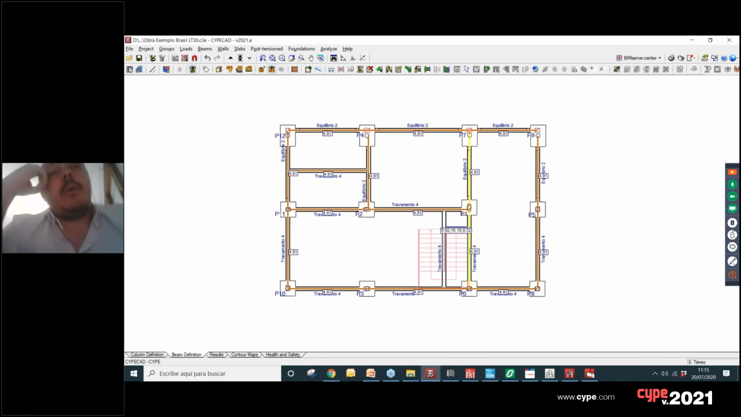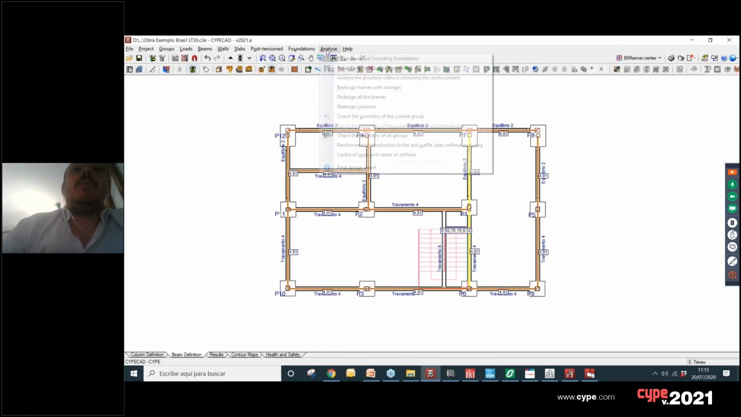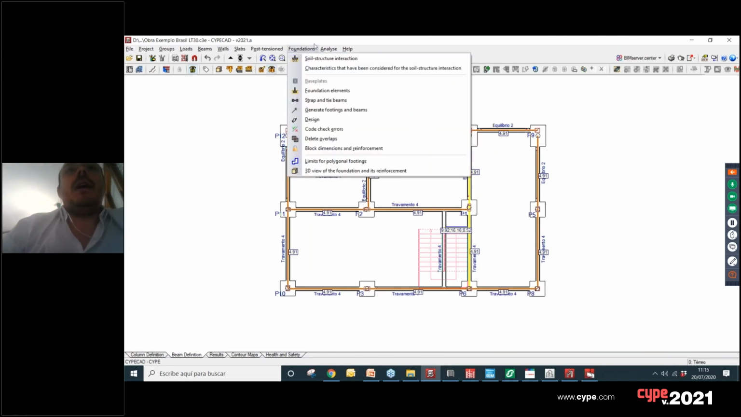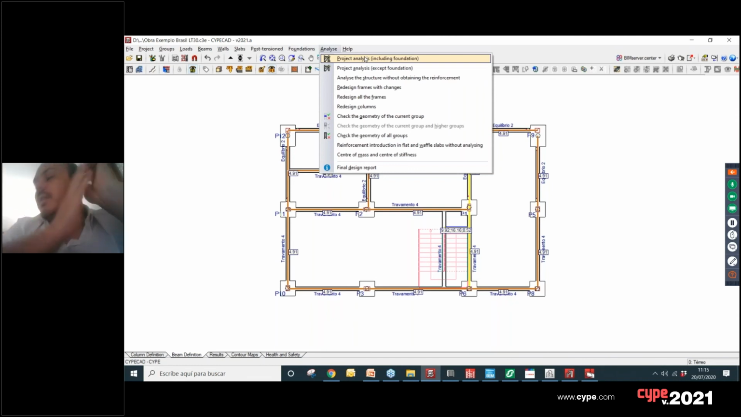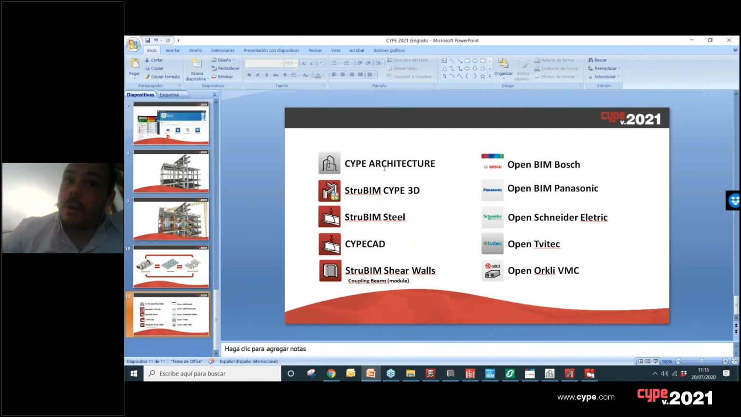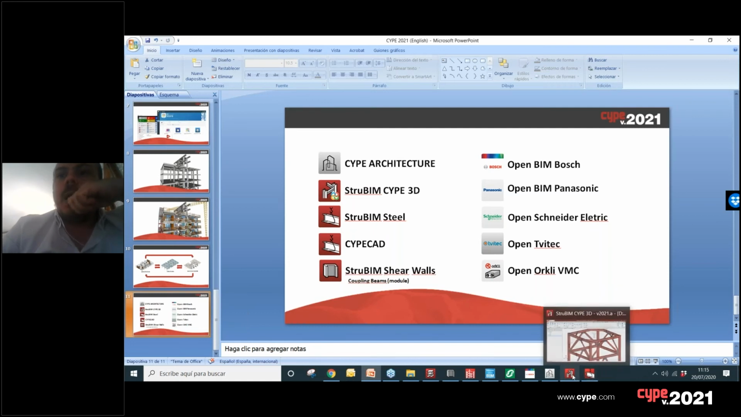It will be considered in our calculus when we press the buttons here of project analysis. Okay, that's nice. I think we have been talking about these 4 softwares: StruBIM Shear Walls. StruBIM Shear Walls, I think I have it open here. It's a nice software that we can connect with CYPECAD.